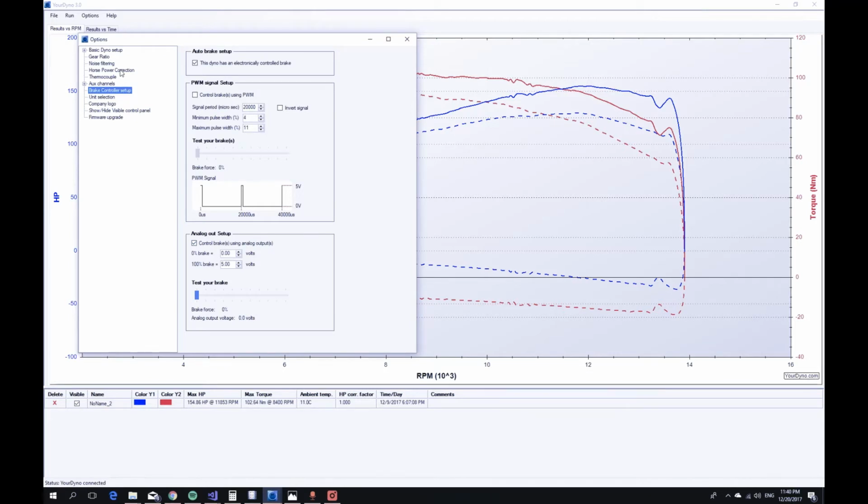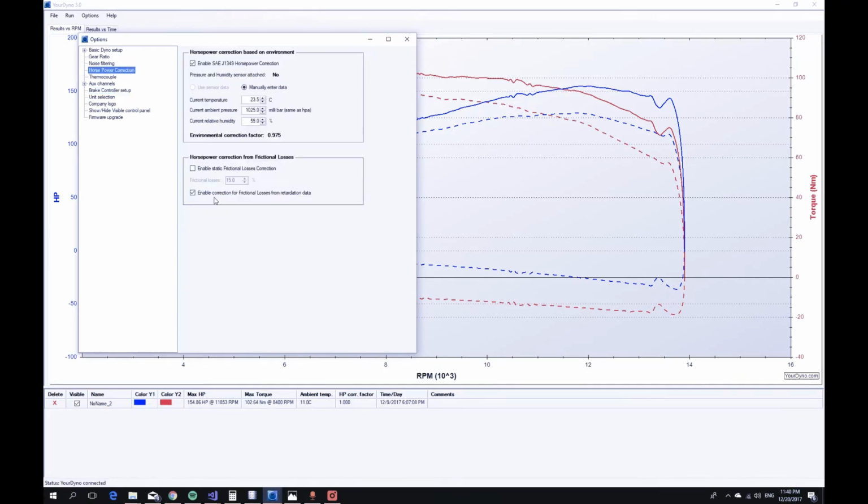We can take a look at the horsepower correction as well. And as I mentioned, we have frictional losses that we are calculating from the retardation data. The alternative to this would be a static correction, 15%, for example, or whatever you choose. But it's better to calculate the frictional losses from the retardation data. This is not always possible. You need heavy rollers so that it takes a while for the deceleration to occur, so that you can have an accurate measurement during the retardation. Obviously, this will work for an inertia dyno, but for a brake dyno, you will not always have enough moment of inertia in your system for this to work.